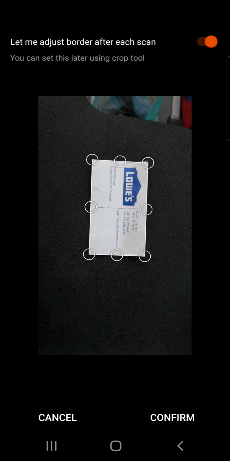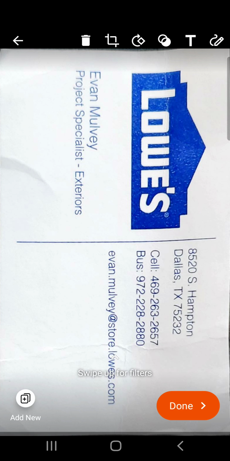So from there, you're going to hit confirm, which is I think the bottom right of the screen there. You'll just see a thing that says confirm. Hit confirm, and boom, there's the document you just scanned, okay?